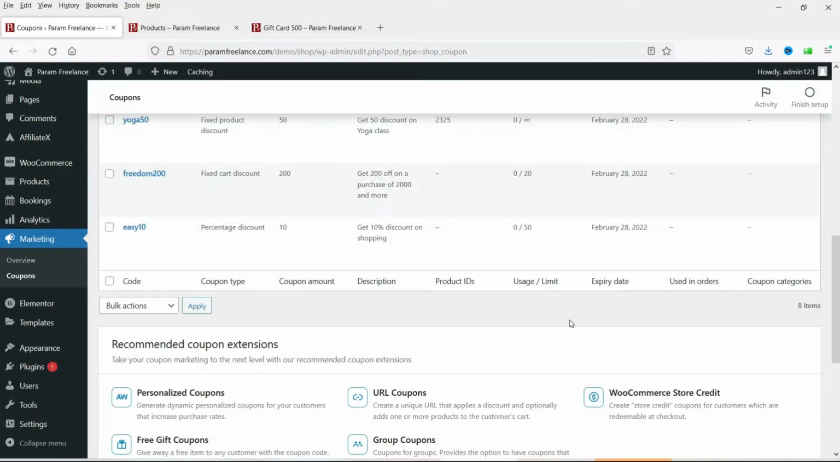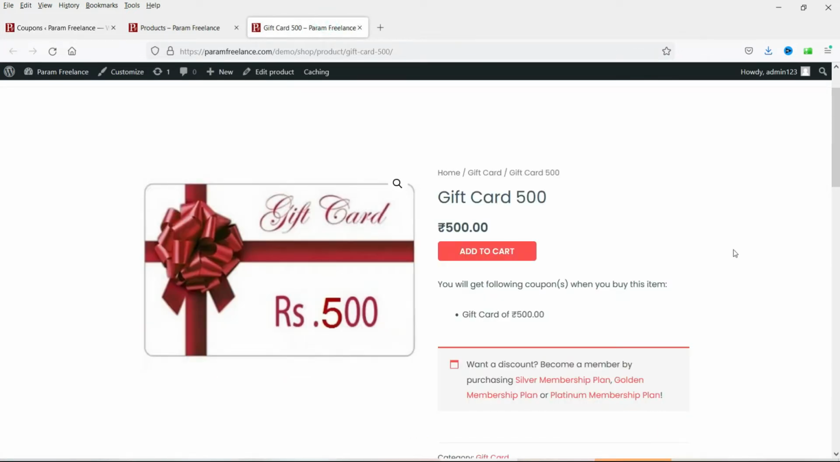In the previous video, we saw how to create coupons using the WooCommerce basic plugin. So in the WooCommerce basic plugin, there is an option to create different coupons and discounts for your customer. Now in this video, we will see how to create gift cards on your website.